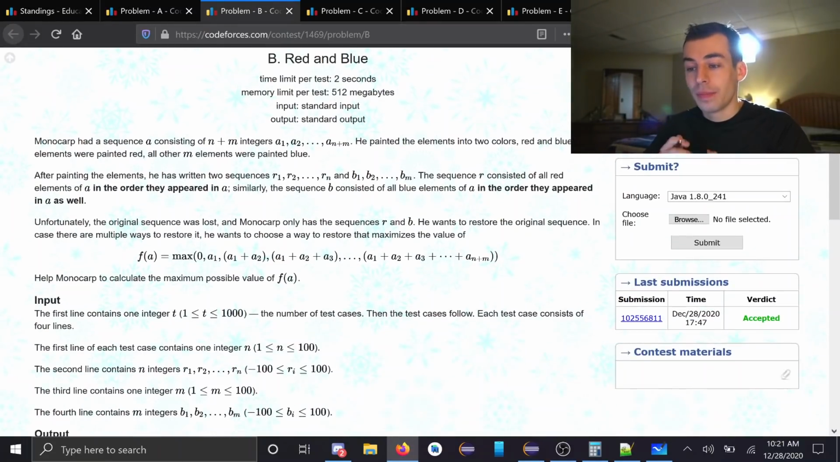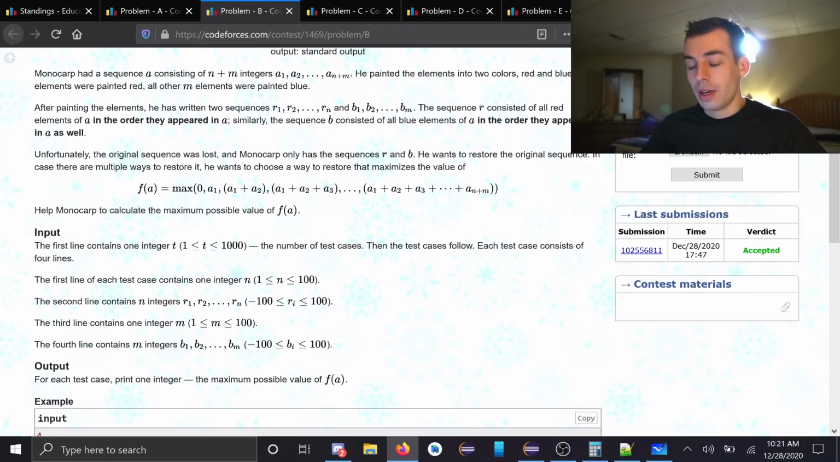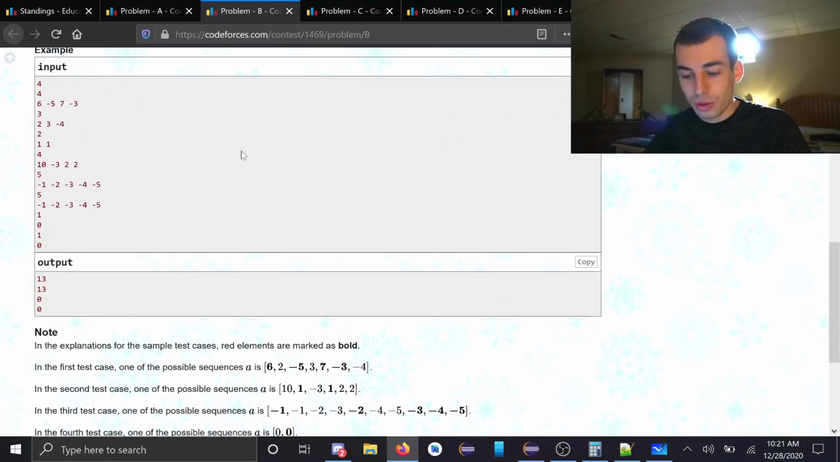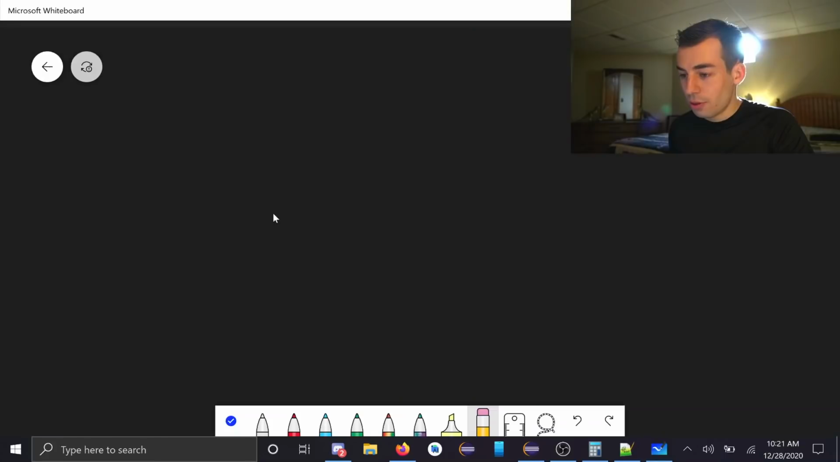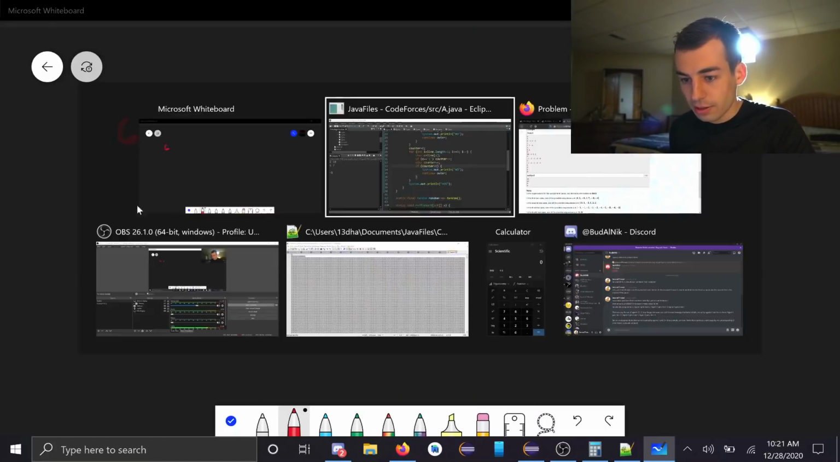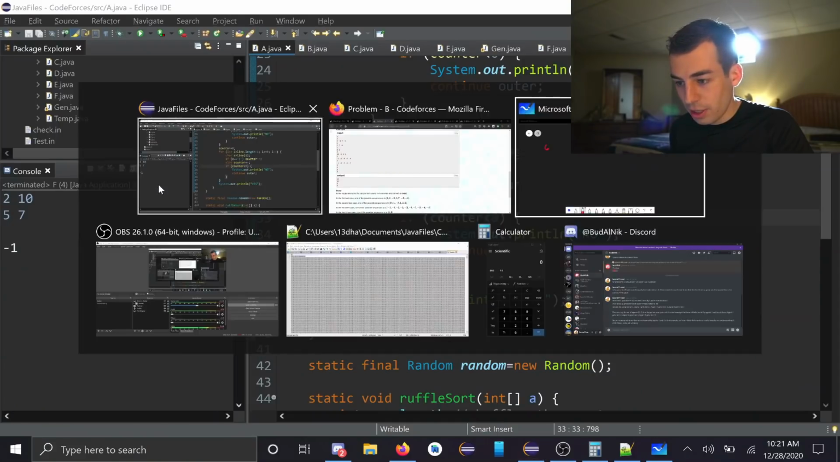On to problem B, Red and Blue. You have some sequence of integers, and you're going to paint them 2 colors. You want to maximize the value of the biggest prefix sum when you interleave these 2 sequences. So let's do an example from one of the samples just to explain this. In the first sample, we have 6, 5, 7, 3.